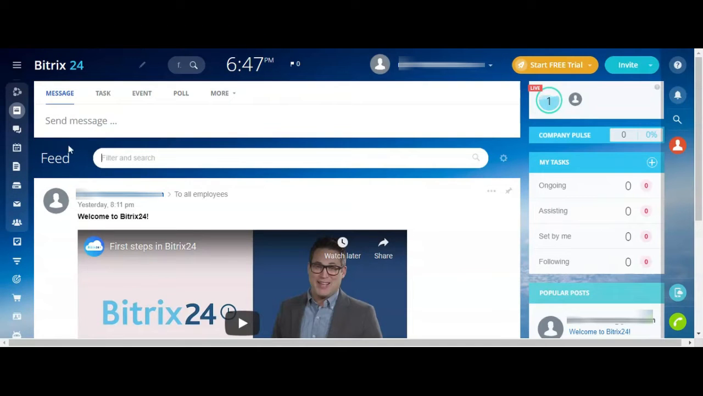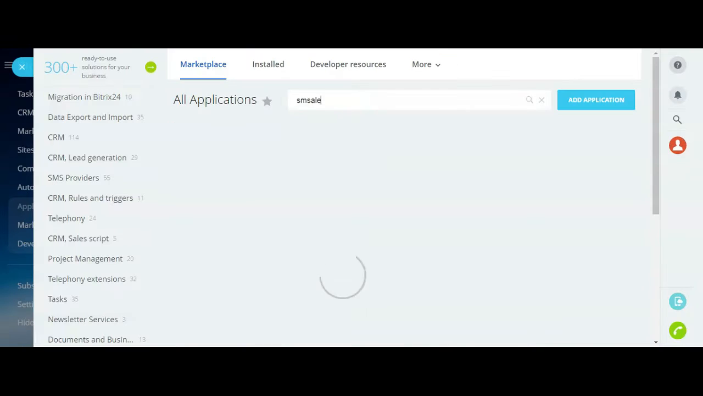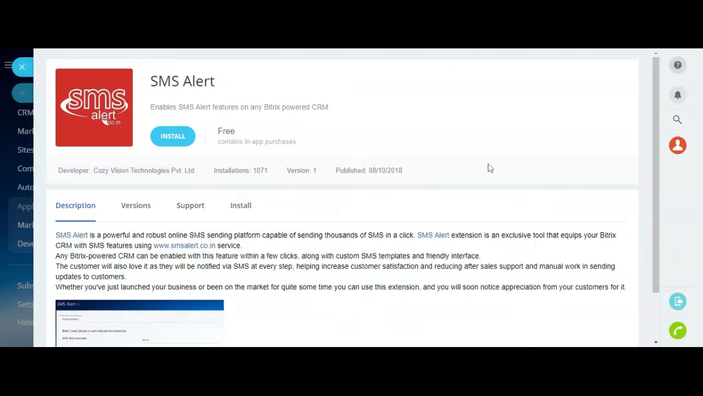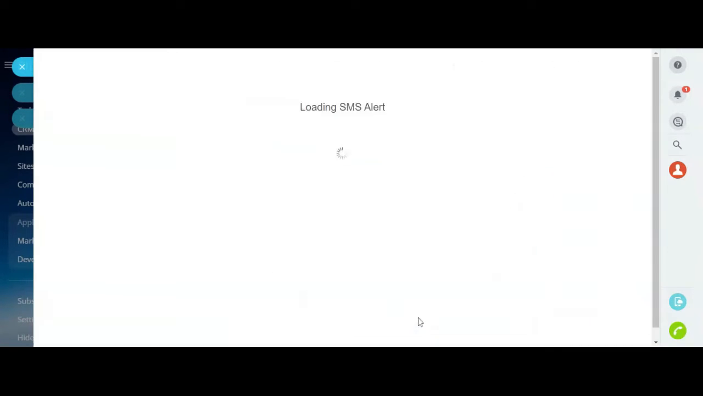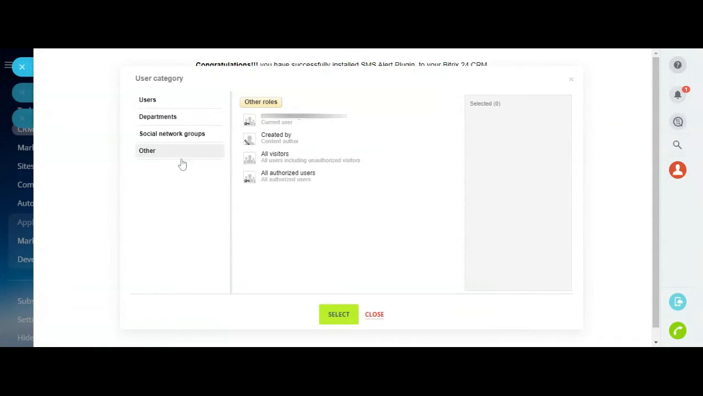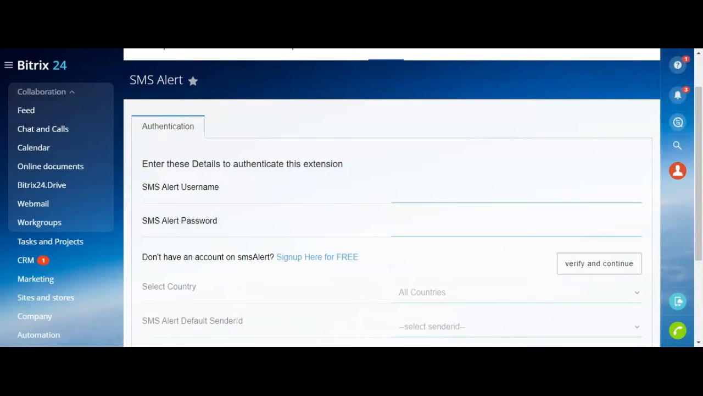Log into your Bitrix 24 account and navigate to Applications. Search for SMS Alert. Click on Install button to install it for your Bitrix 24 account. Grant necessary permissions to users or roles, and then click on Configure SMS Alert credentials.